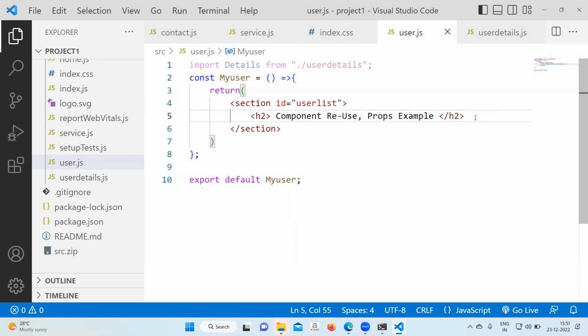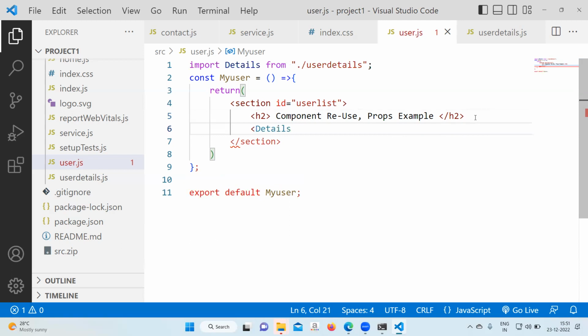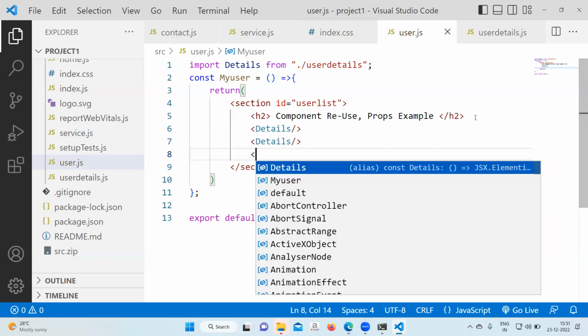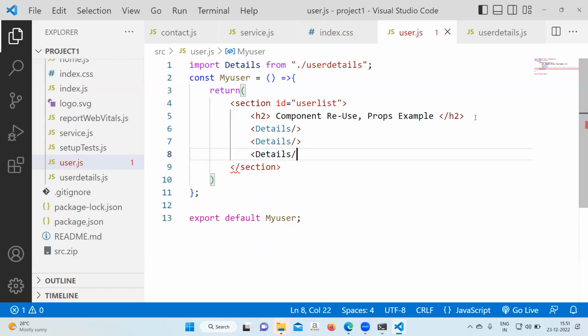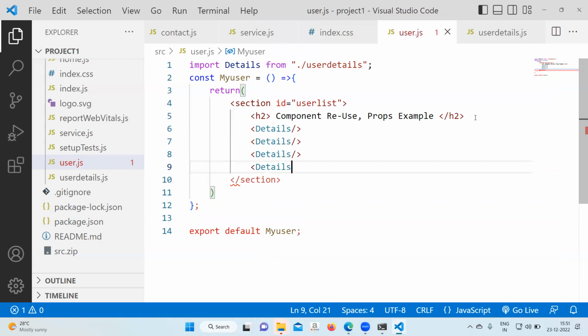Down below, you can call those details components. Call the details component again. Three times. Call again 4 times. That component is going to be called again and again.